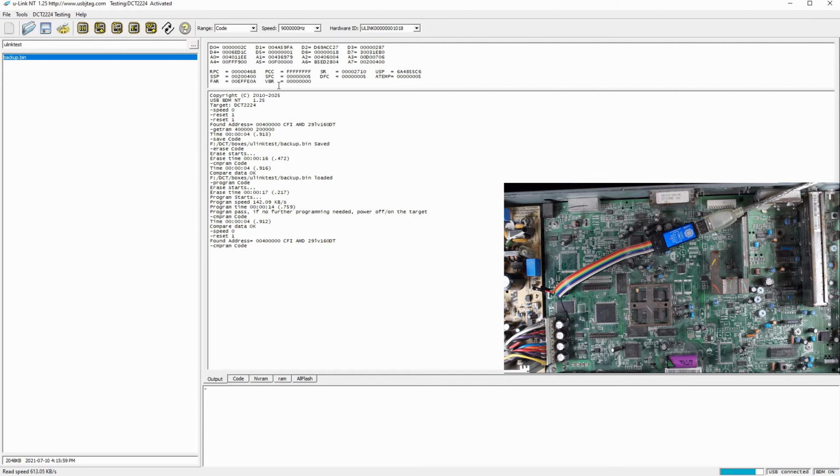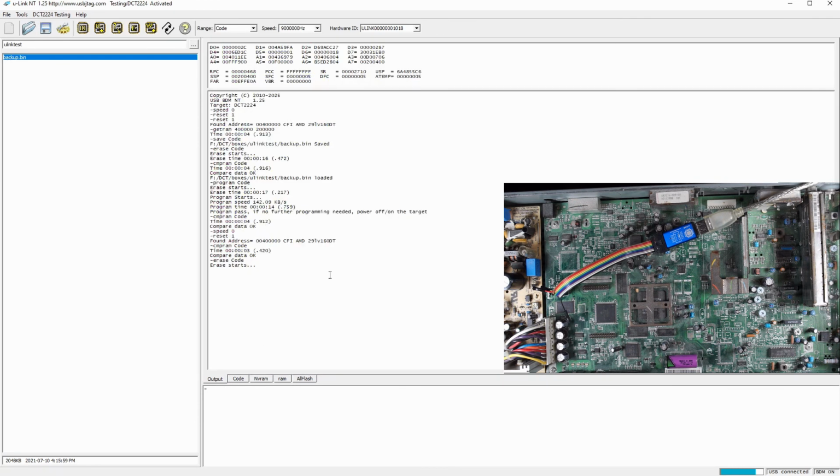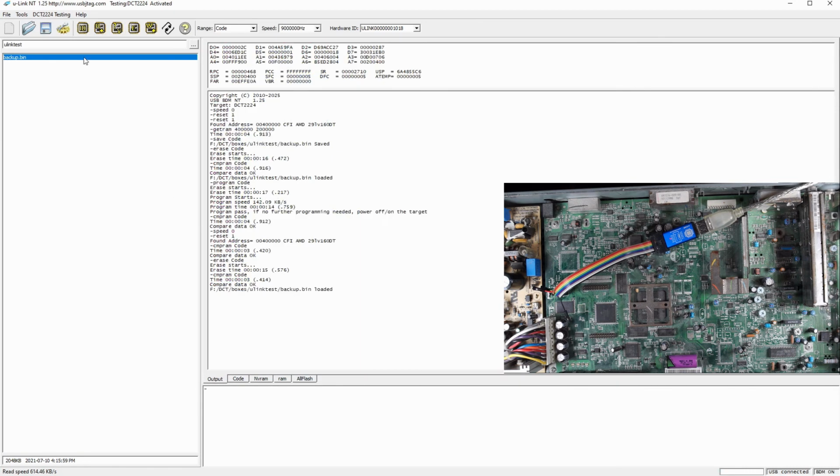You see the clock speed is at 9 MHz and the read speed is 613 kilobytes per second. It's faster. So BDM NT will take 4.9 seconds to read, and this is 3.42. So let's see if we can erase it or not. So let's erase it, and it should be erased, all FFs here. It is. So now let's program it back.